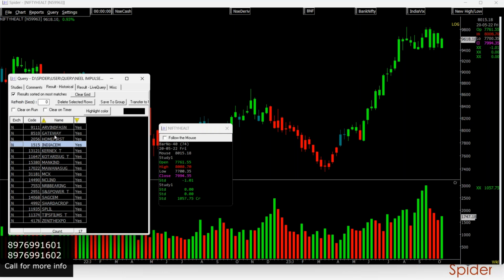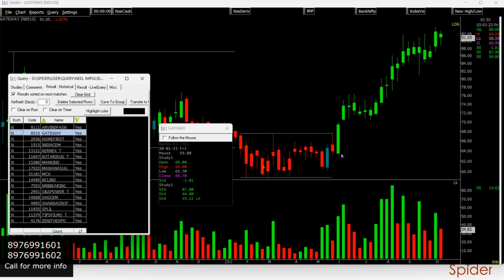These are the scripts that came up, like Gateway also. I have made the query offset over here 18. That means we have got this stock over here. Above the high was our entry point, and the stop loss would be this candle low. Till then we are riding the trend.